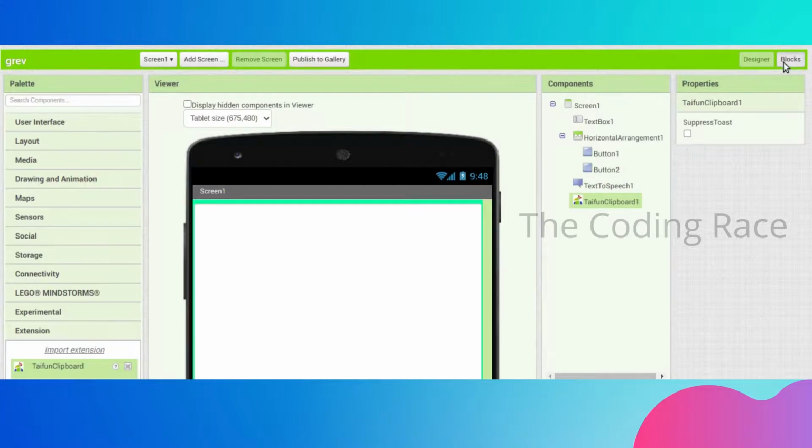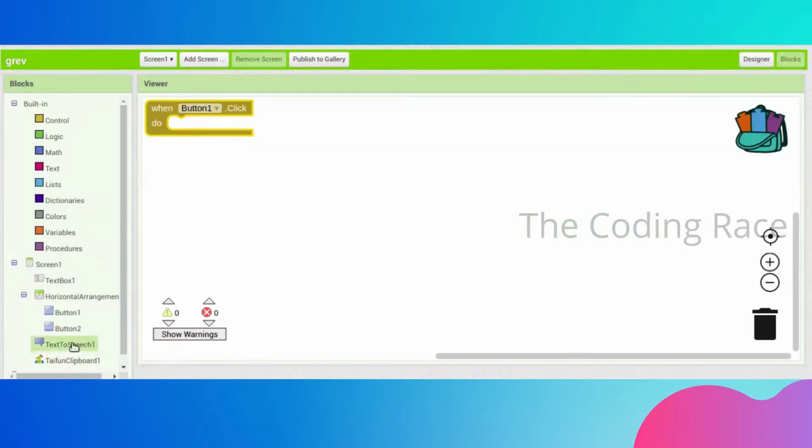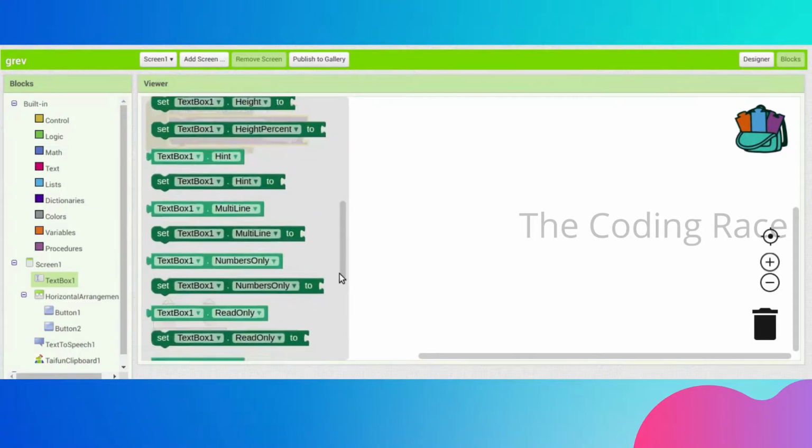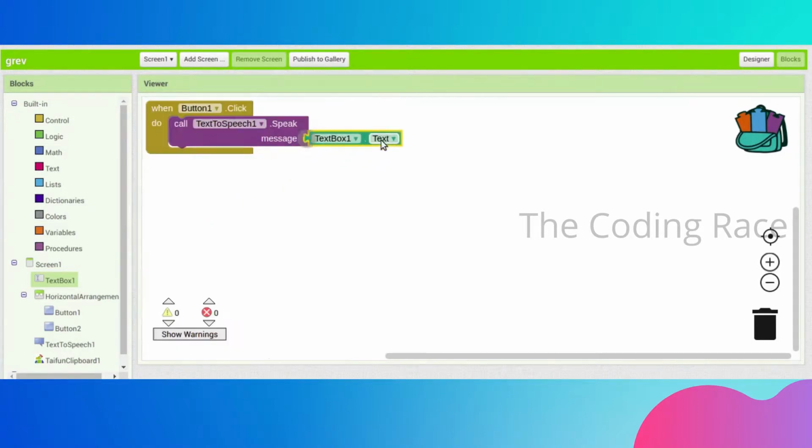Okay, so go to the blocks and drag and drop the speak code, text to speech speak. The text will be TextBox.Text. Drag and drop it here.